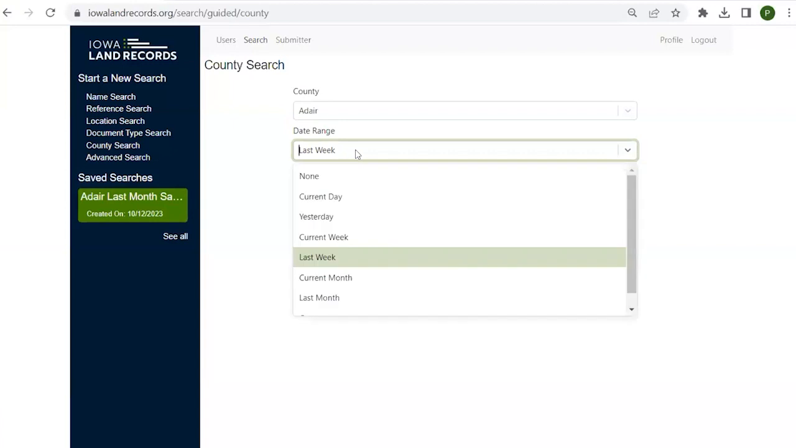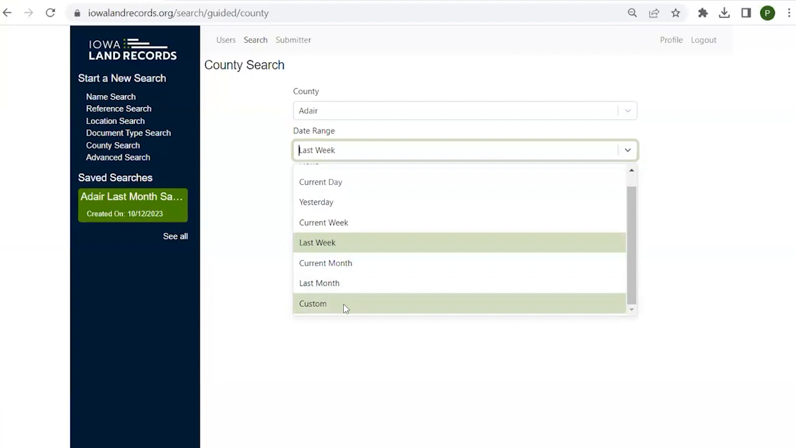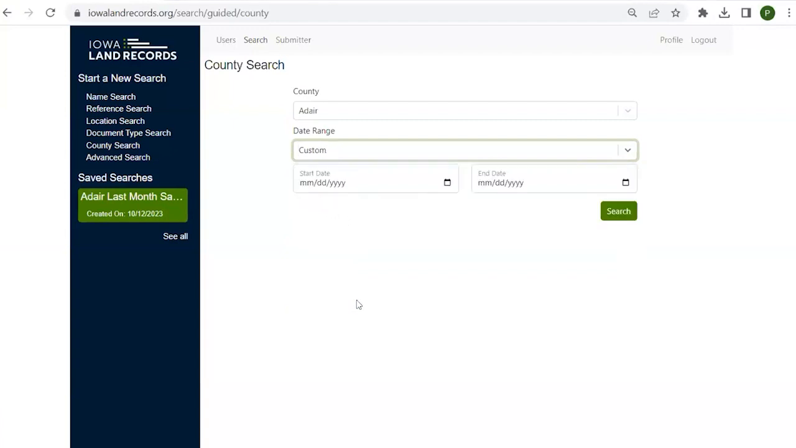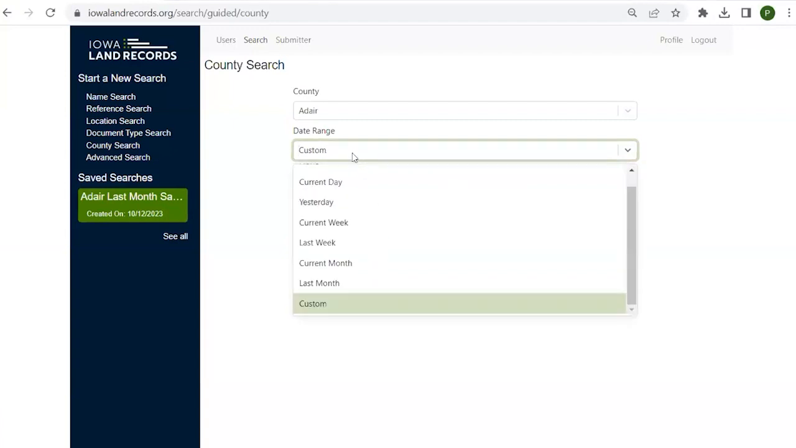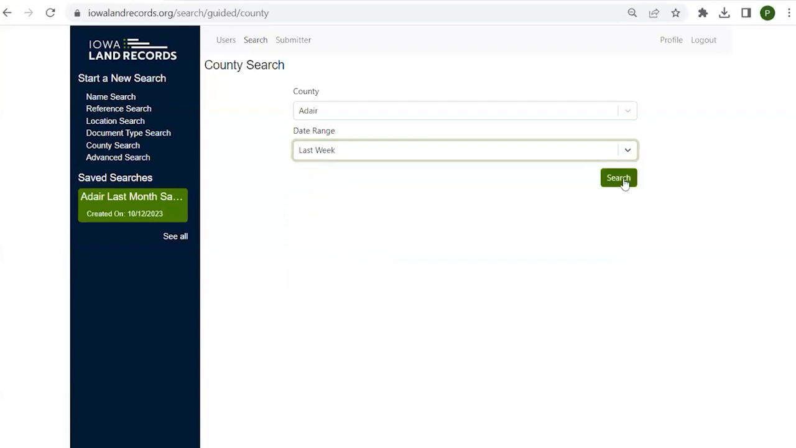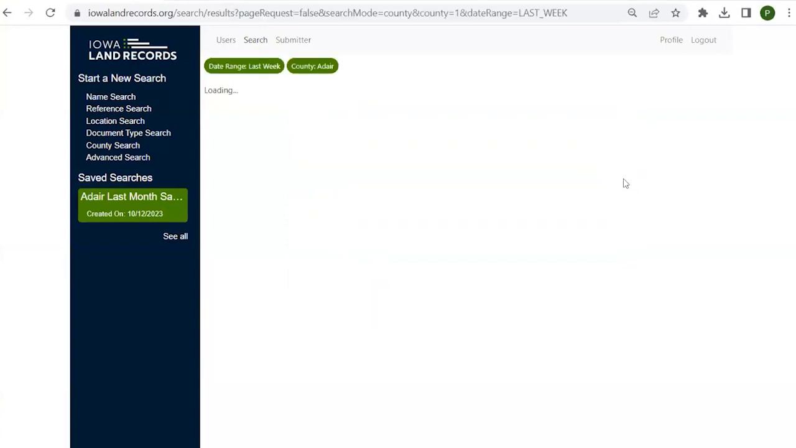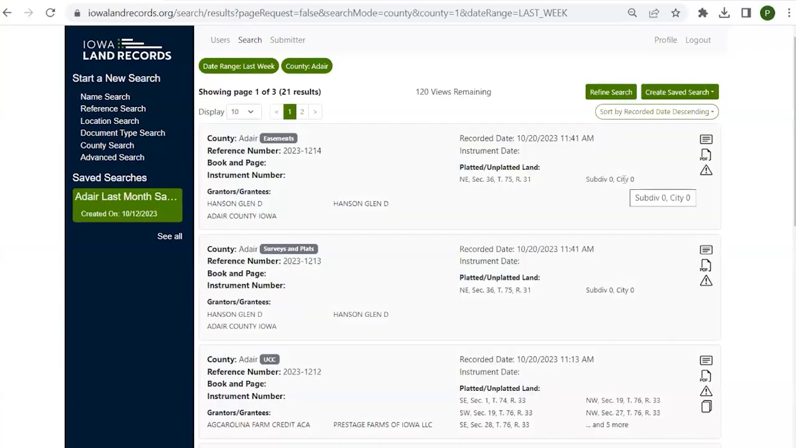And so you can choose from different types of date ranges. So current day, yesterday, current week, last week, current month, last month, and then you can also enter a custom date range. Keep things simple. We're just going to say last week. I'm searching in Adair County, and I can just run that search, and everything that was recorded in Adair County in that prior week is going to be presented to you for reference.